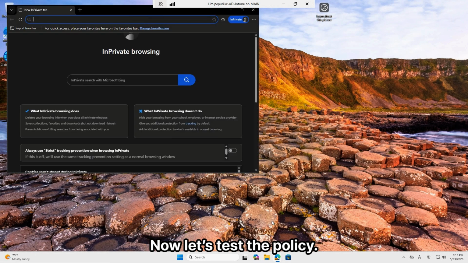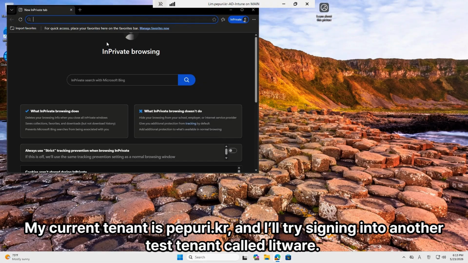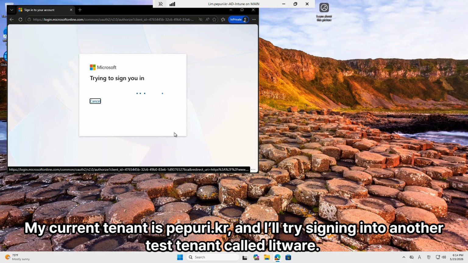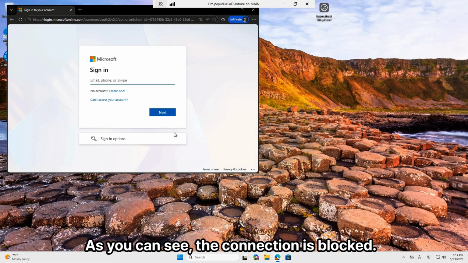Now, let's test the policy. My current tenant is peppery.kr, and I'll try signing into another test tenant called Litware. As you can see, the connection is blocked.